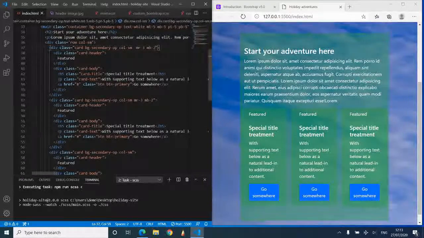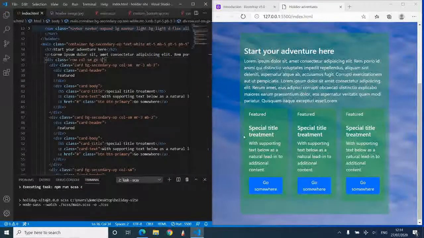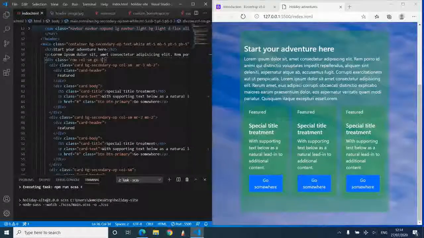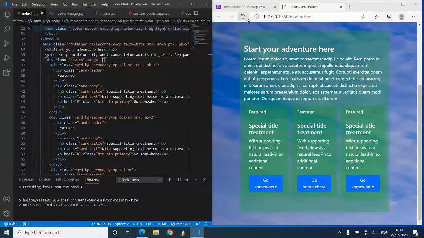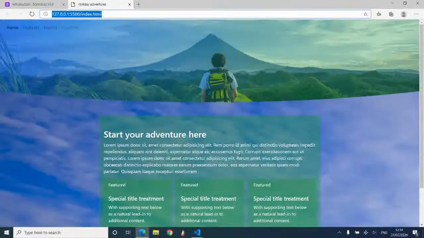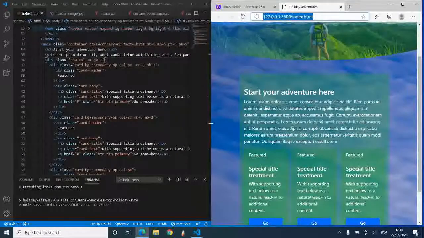So there, now we need to give a gutter, gx-1. See what that looks like. Okay, so it's given the gutter edges of 1 unit. So this is looking better. So let's maximize that. So yep, the menu is in the correct place, and we've got the cards all lined up, and it's resized properly.